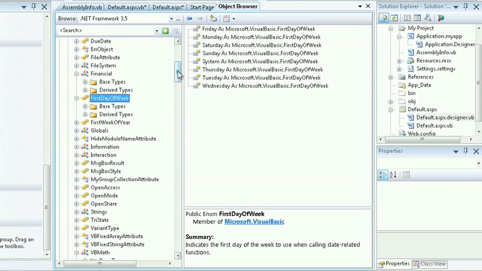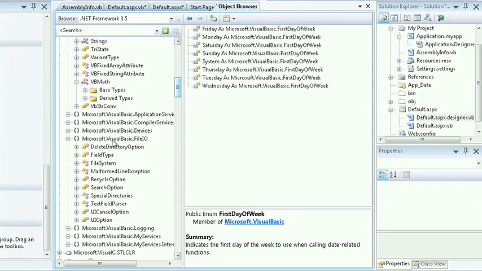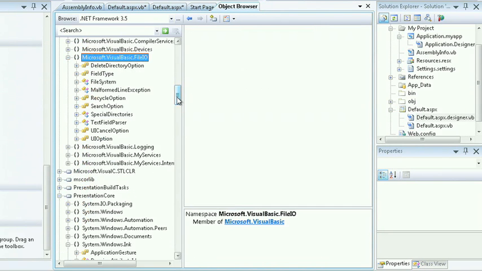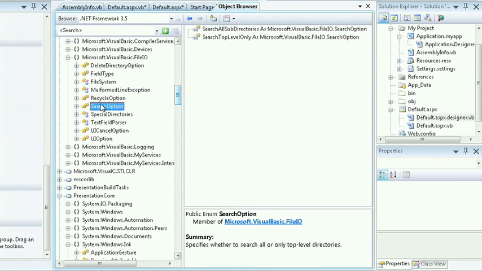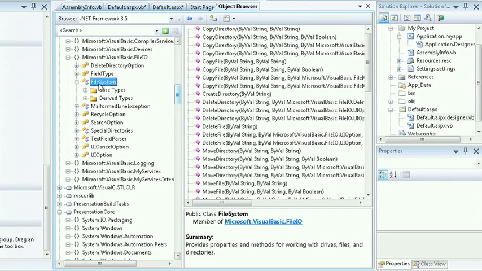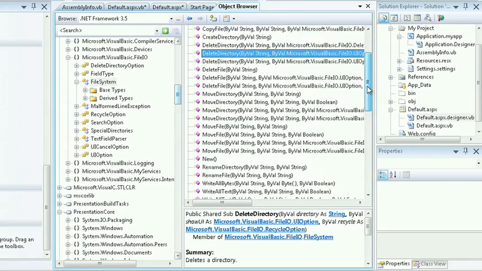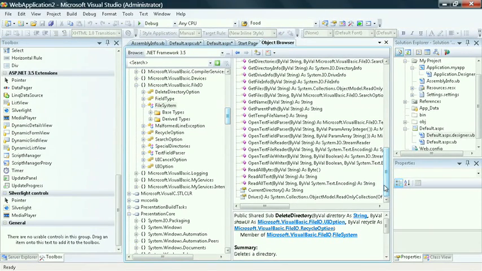Also, besides doing calculations and doing user interface options, you can also work with the Windows operating system and the files contained therein. Underneath the Microsoft Visual Basic File I/O namespace, you'll see enumerations for opening up directory and working with search options. Also, you'll see the ability to work with different components of the file system. By clicking on the File System module, you can see that you can copy directory, copy files, delete directories, and work with all the files and directories that are available on the Windows operating system and manipulate them without having to write your own code. As you can see, the Object Browser is a very powerful tool.